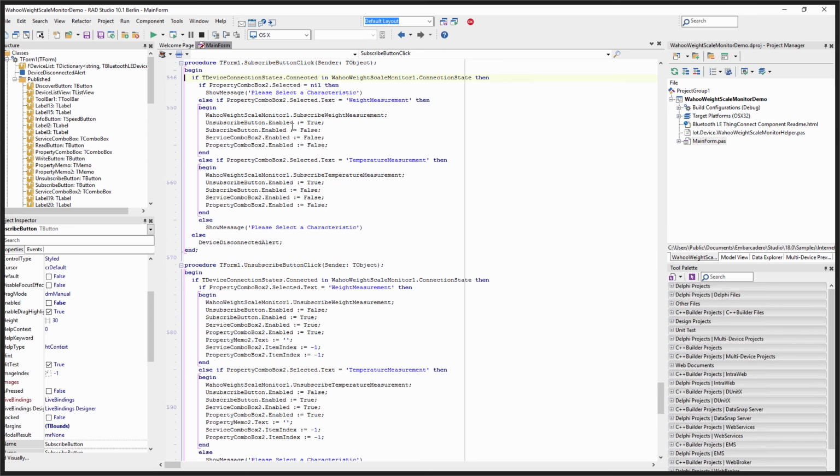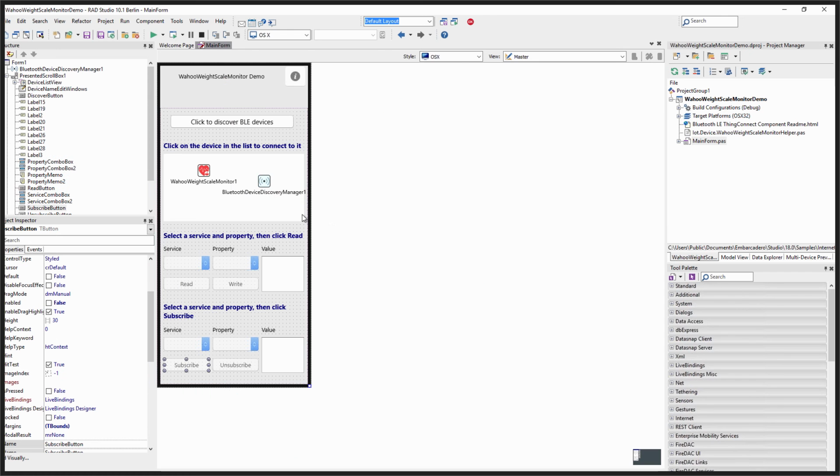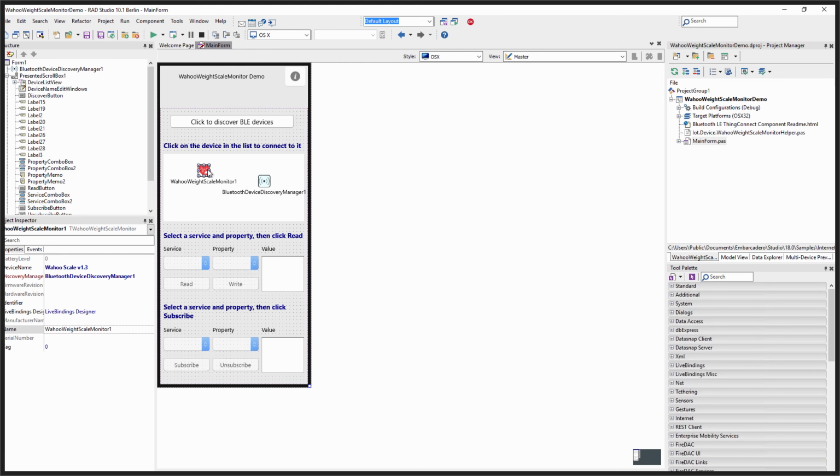The subscribe button just says use the weight scale monitor component and call the subscribe temperature measurement method. And that's implemented inside the component itself. And then we disable some of the buttons and enable the unsubscribe. So the source code demo is there to help you see how to use the component, in this case, the Wahoo weight scale. You can go in and customize this demo if you want, or you can just take the code that's behind it and the components and integrate those into your own multi-device application.